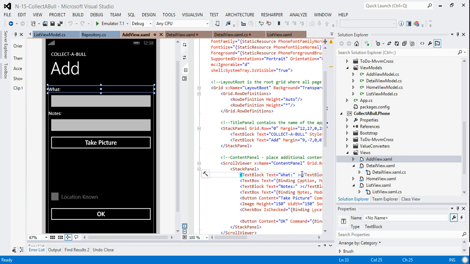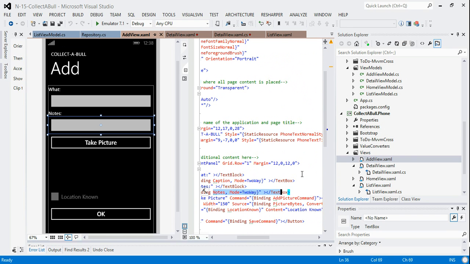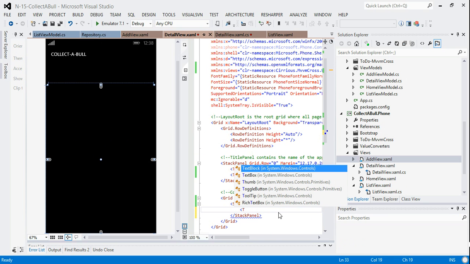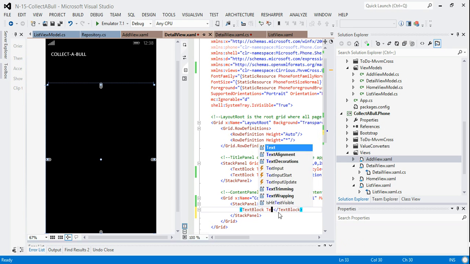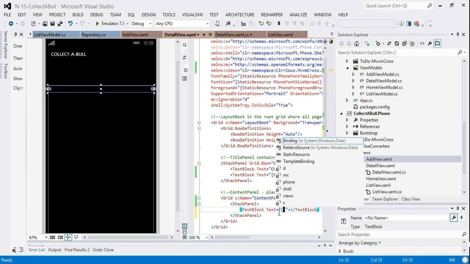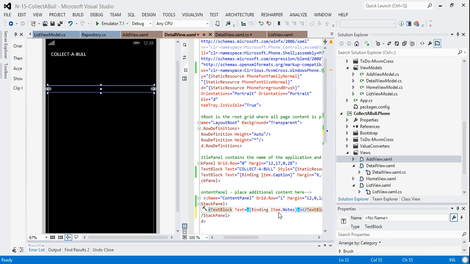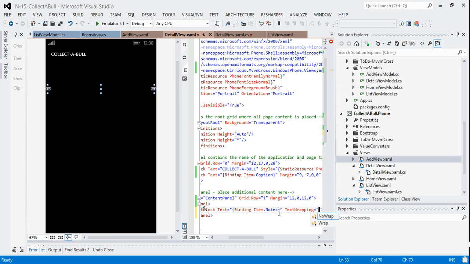In the add view, we have fields like the caption. Well, we've already got that handled. We have the notes, so let's add the notes to our detail view. So this will be a text block. So I have the text, that's going to be bound to the item, and we would probably put text wrapping on that because it could be quite long.